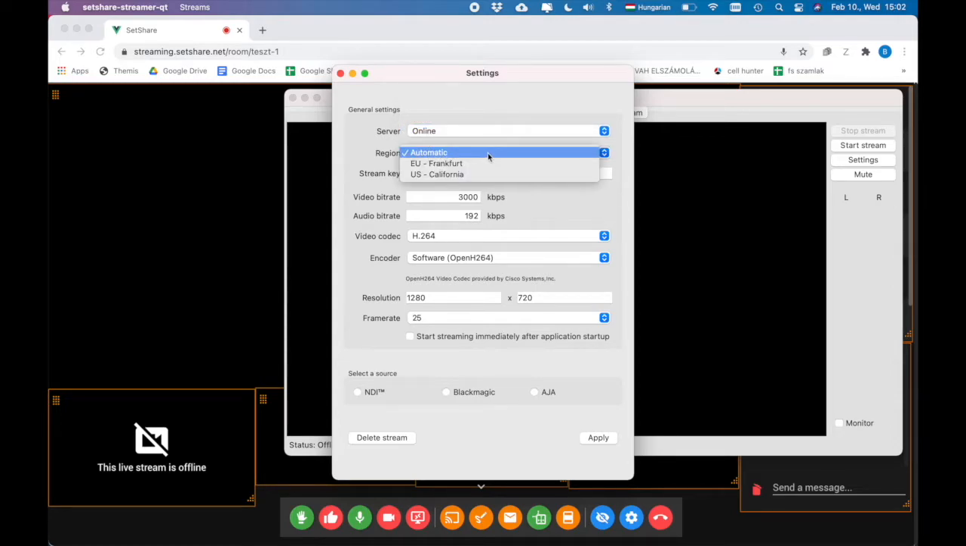I'm going to leave the region automatic, but you can manually select European or West Coast US if you think there is a problem with the automatic selection. Now the stream key is what I copied from the room, and I just put it in here. And I'm going to put this on a 4 megabit stream. You can set the video bitrate. It's a fixed bitrate, fixed maximum bitrate stream.